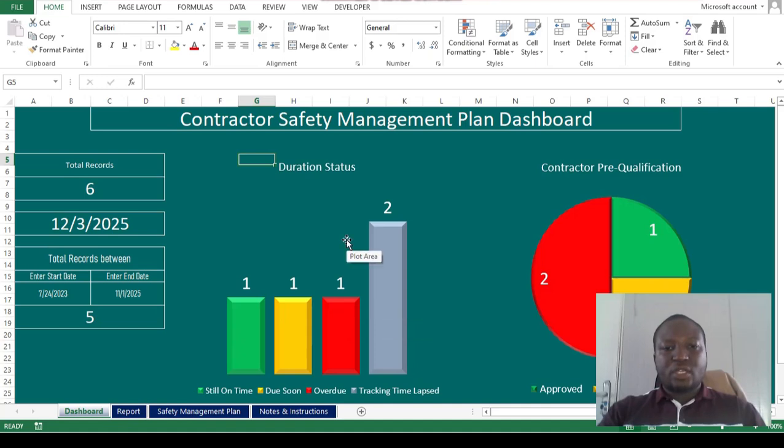The red bar identifies contractors who are overdue, meaning their expected finish date has passed and follow-up action or escalation may be needed. Finally, the gray bar represents contractors who are no longer required to track, either because the contract has been closed, cancelled, or successfully completed. This color-coded layout makes the status of contractors instantly clear at a glance.